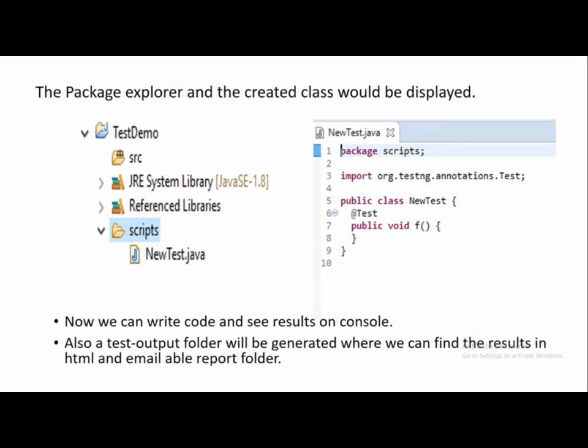And so when you do this, your folder structure looks like this. So first you have the Java folder which is known as the test demo. Under source you have a package which is known as scripts. Under scripts you have a class known as new test. So your TestNG new test class looks like this. So you have public class new test, @Test, public void f, and then you have opening closing of braces. And you need to import for annotation. Suppose I have a test annotation, you need to import org.testng.annotations.Test.